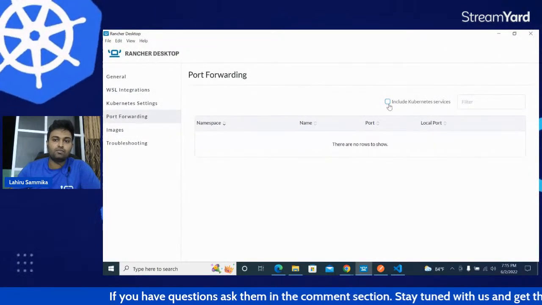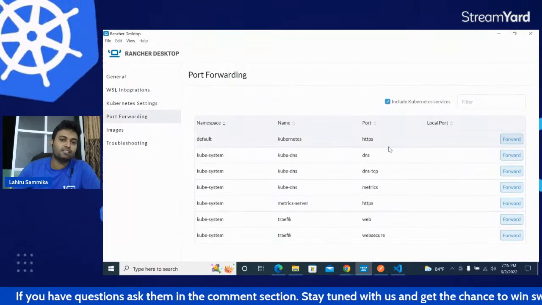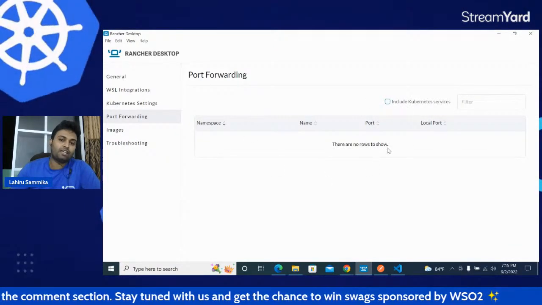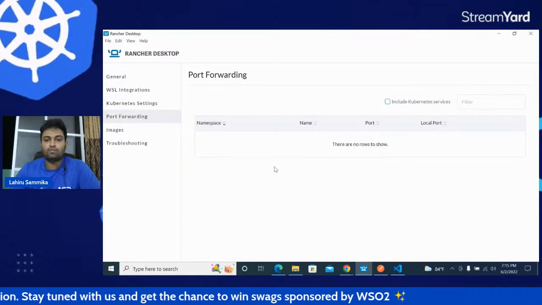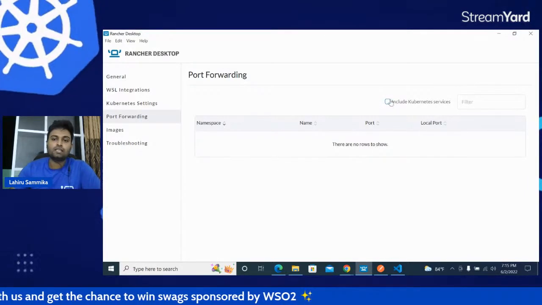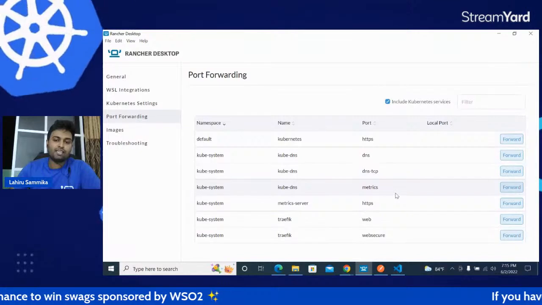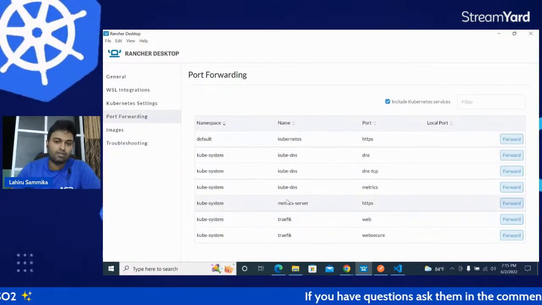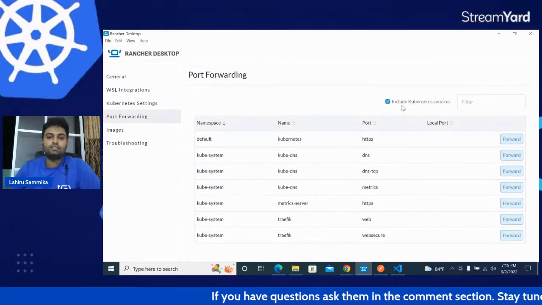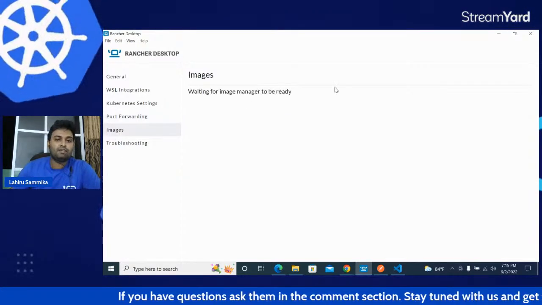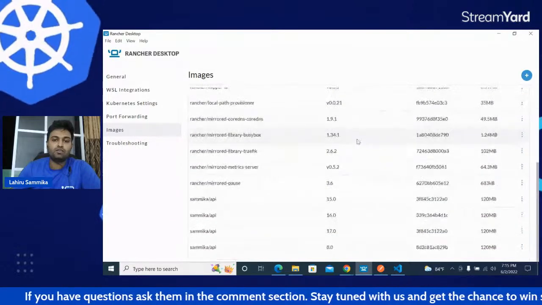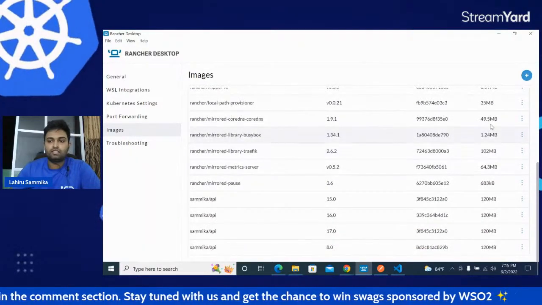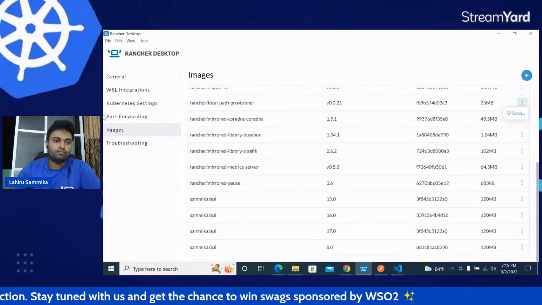In the port forwarding section, you can include and exclude Kubernetes services. When you exclude, there are no services showing because I'm not running any services at the moment. I can include the Kubernetes services as well. So it's showing Traefik services and metrics server, those kinds of things, right? In the images section, you can see all the images that you are running.